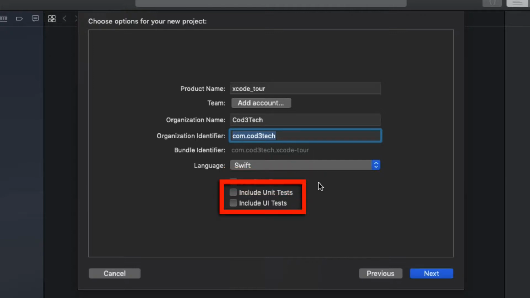Next, we can see Include Unit Tests and Include UI Tests. These two are to add tests to your app. Tests are good: they keep your logic working with unit tests and your UI working too with UI tests. Let's keep these two unchecked too. Remember, as with Core Data, this can be added later on, so don't worry about it. After all that information, let's click next.